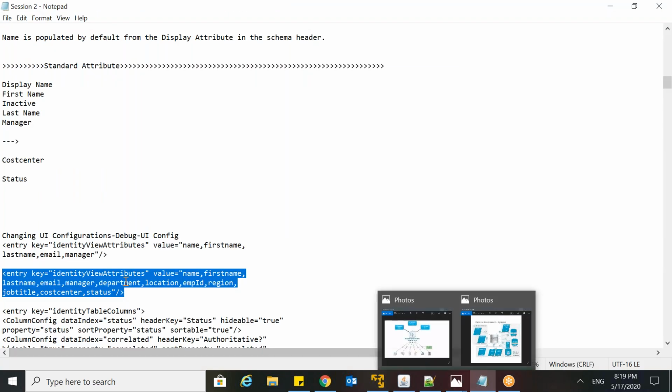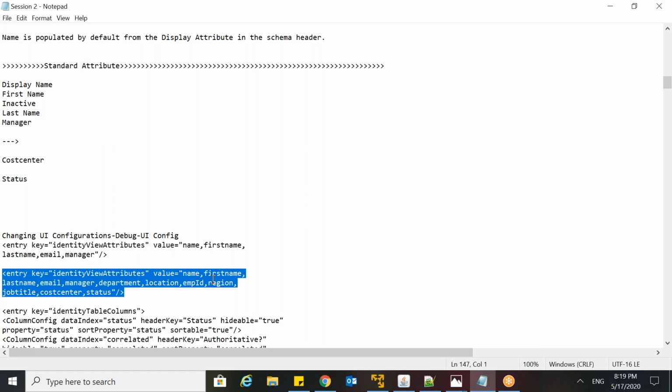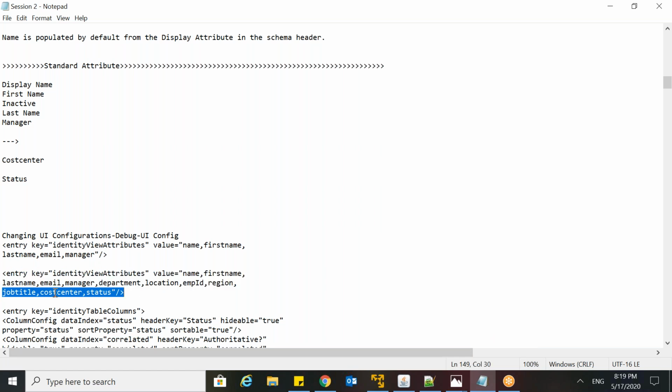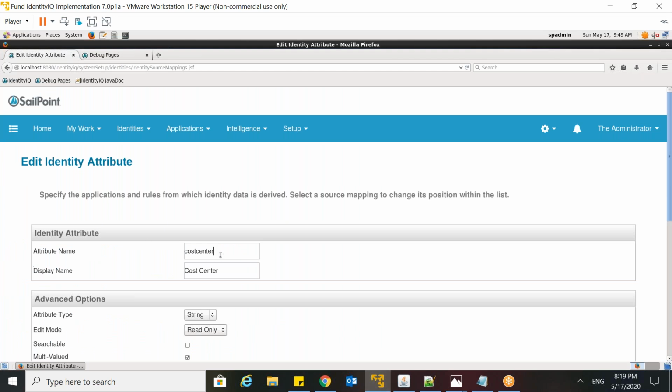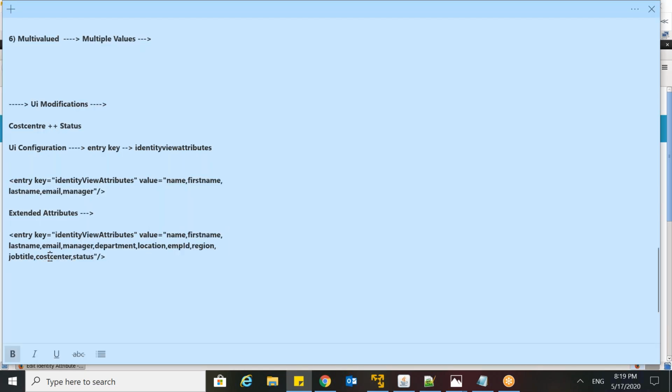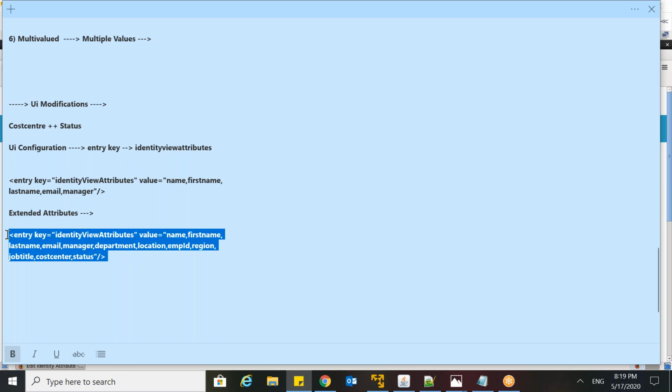So while modifying, make sure that you add the correct values in your entry key identity view attributes. Which values do you add? The values that are in your attribute name. Like I'm adding cost center here. You have to do the similar thing so that these values are displayed on your identity cube page.